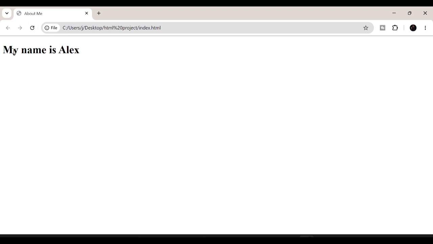Look at that, your first line on a real web page. How cool is that? Now notice how HTML tags work. You open with a tag like H1 in angle brackets, write your code, then close it with a slash. Open tag, content, close tag. You will see this pattern over and over again.